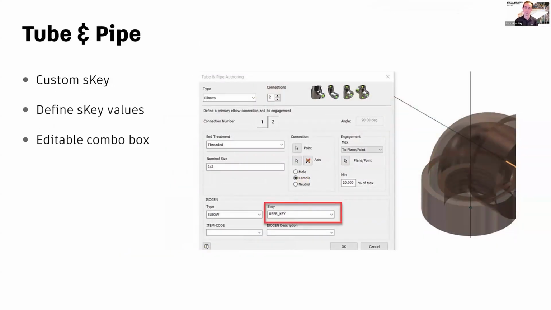And then just a note on tube and pipe. I saw quite a few questions come in for tube and pipe. So there's a bit more control over isogen output with custom S-key support. The S-key field in the tube and pipe authoring dialog is now an editable combo box, allowing you to define and assign your own string values. So your custom S-keys are reflected directly in the isogen output, bringing flexibility to all of your documentation standards.